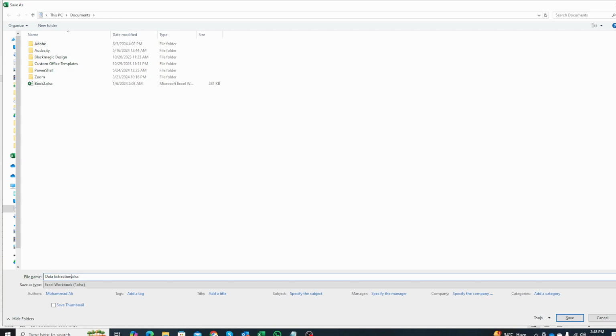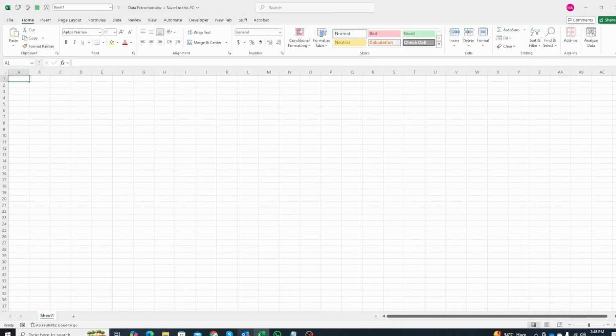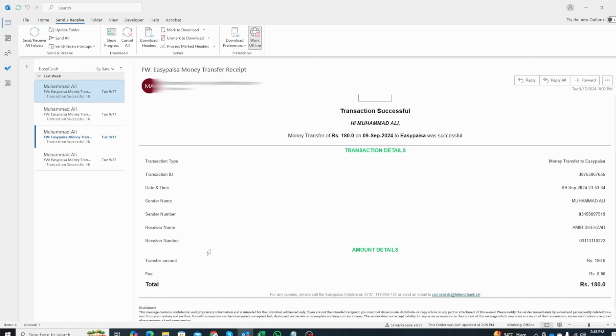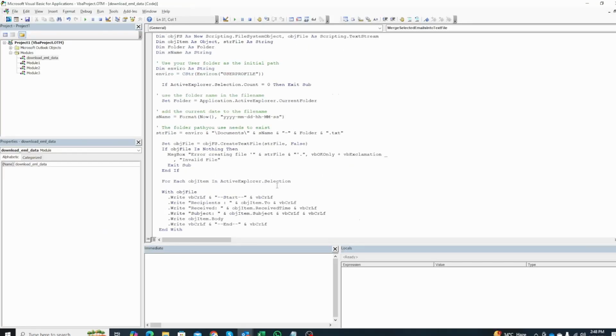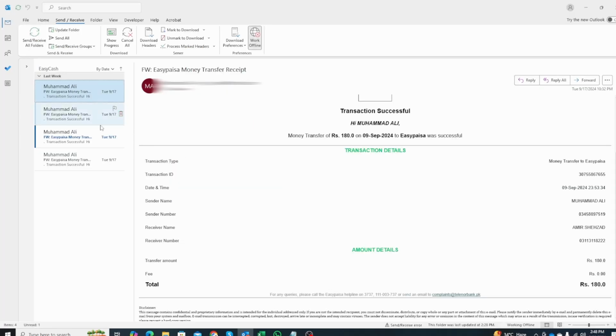We will be using a macro to extract this data from emails onto a TXT file. The macro is already stored in Outlook. So if I show you the macro real quick, this is the macro that we'll be using. The explanation of this macro is out of scope of this video. But basically, it will extract data from all of the selected emails, convert it into a text file, and dump it.